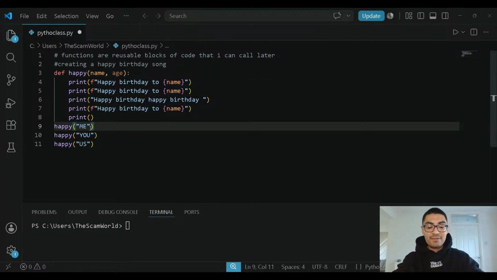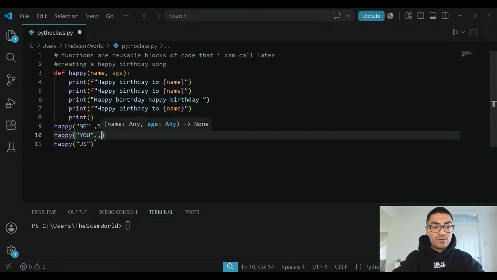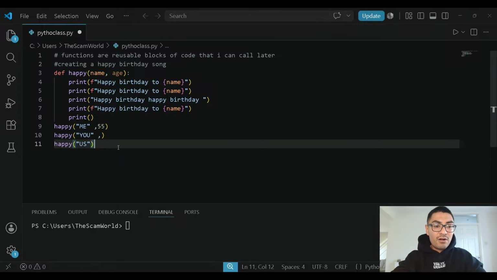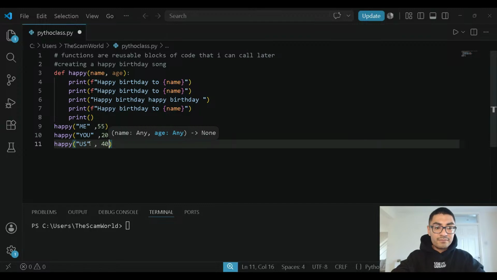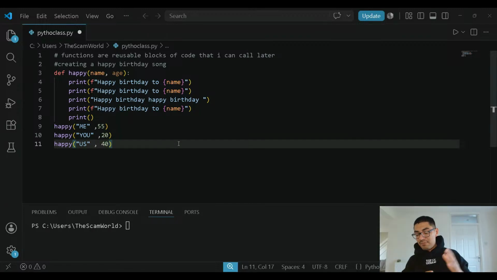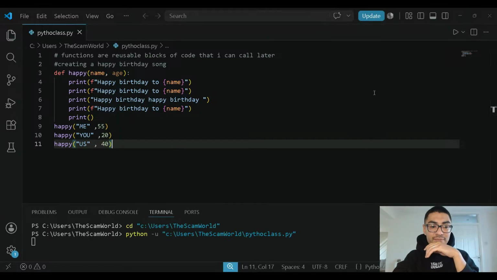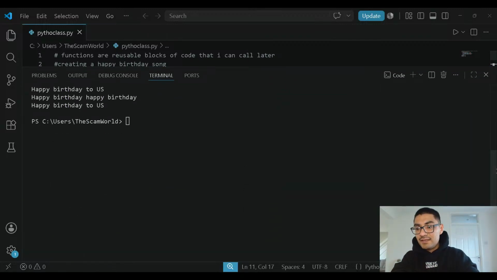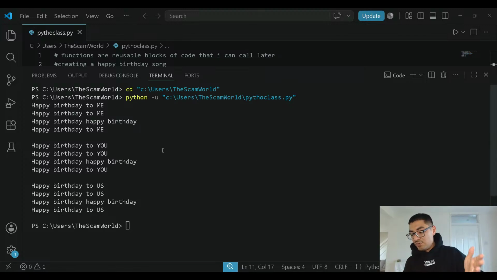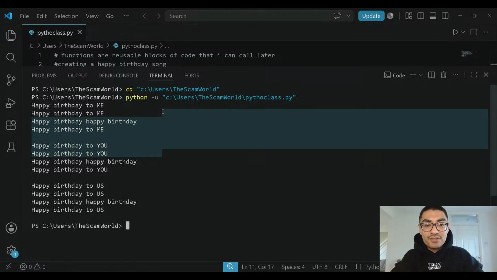So I have to specify. For example, this is going to be 55. Happy birthday to me. Every time I call a parameter, I have to specify a comma. So now we have happy birthday to me, and then we say comma, and then this is 20. You're 20, and then us, we are 40. So now I'm going to run it, and I'm going to move this higher so you guys can see what happens. And now we have our song: happy birthday to me, happy birthday to you, and happy birthday to us.